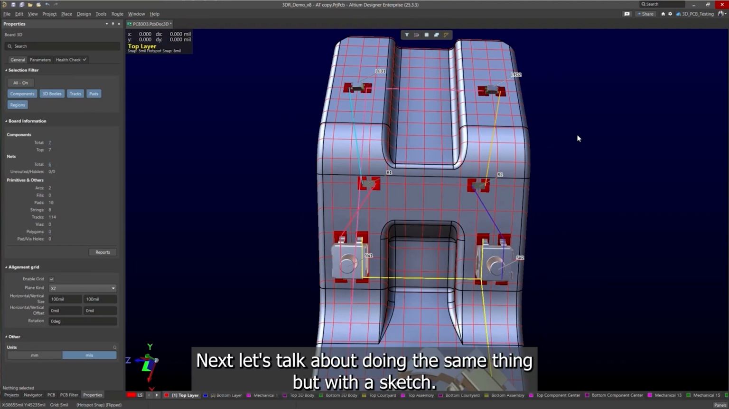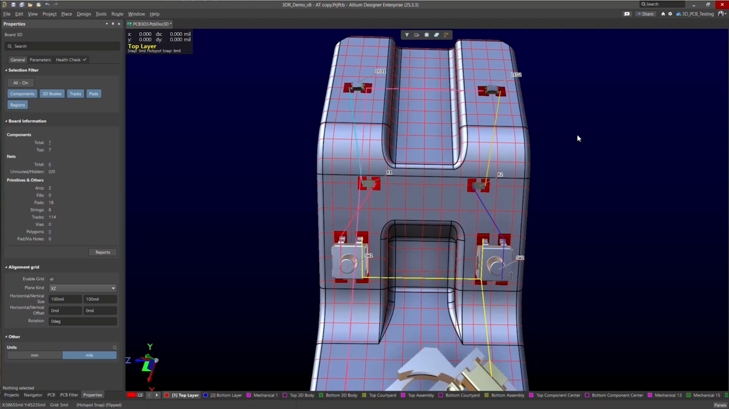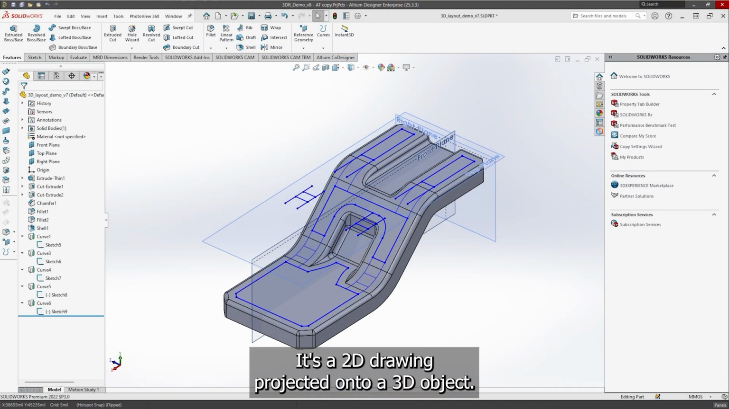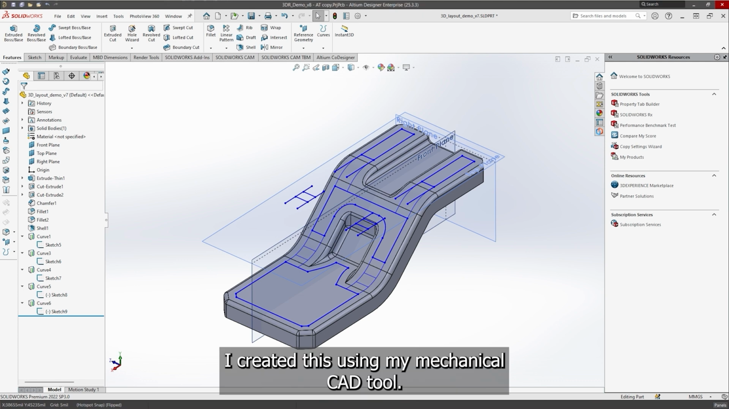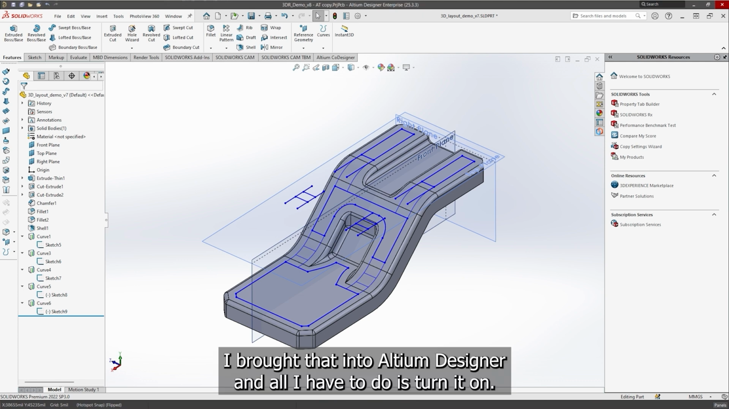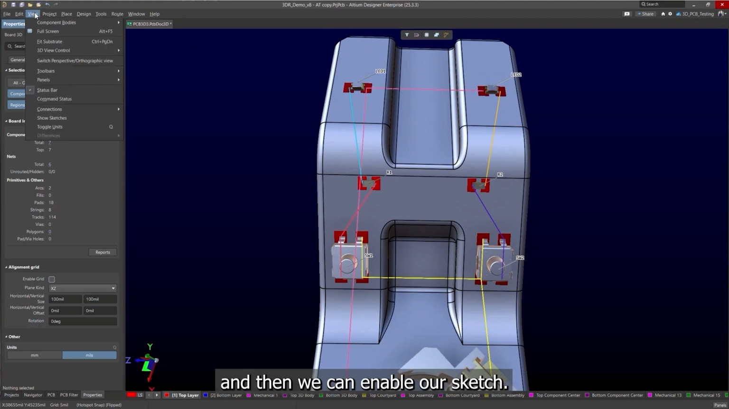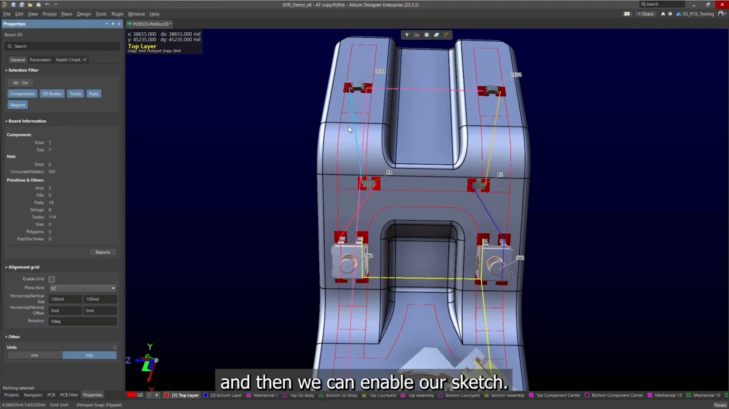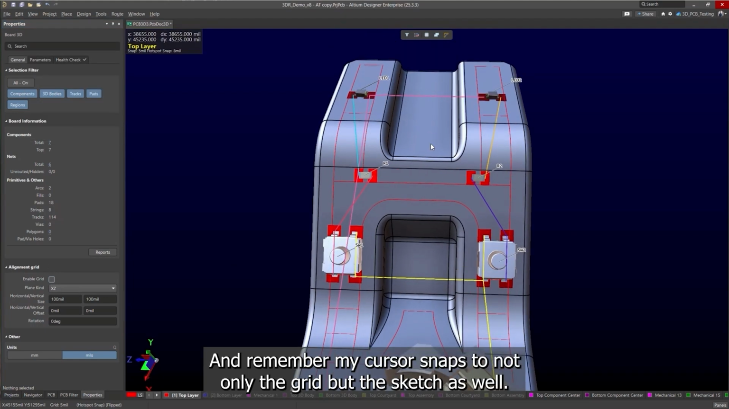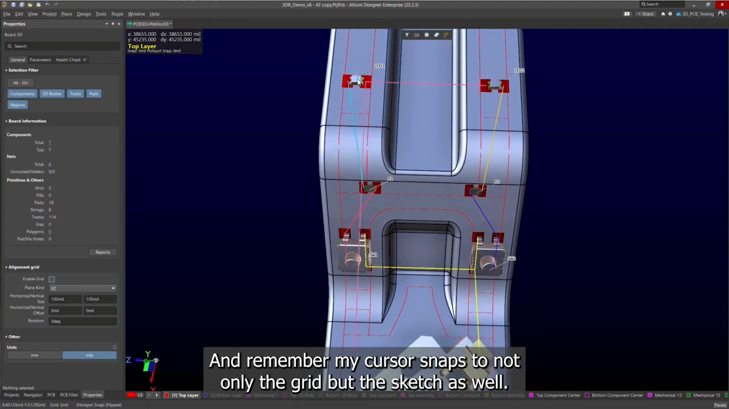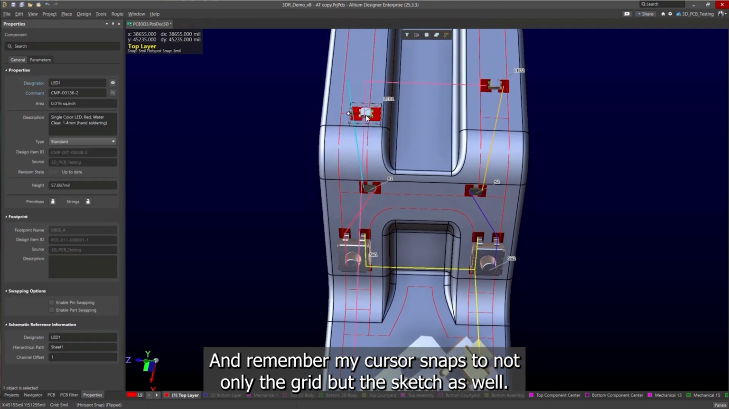Next, let's talk about doing the same thing, but with a sketch. And a sketch is just that. It's a 2D drawing projected onto a 3D object. I created this using my mechanical CAD tool. I brought that into Altium Designer, and all I have to do is turn it on. So to do that, let's first turn off our grid, and then we can enable our sketch. And remember, my cursor snaps to not only the grid, but the sketch as well.